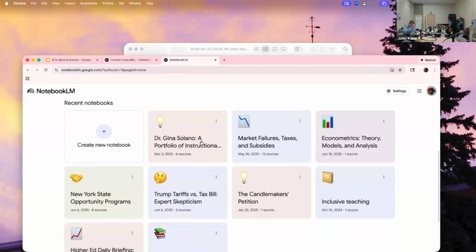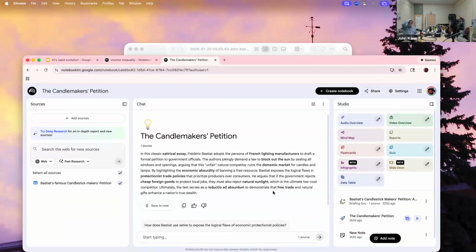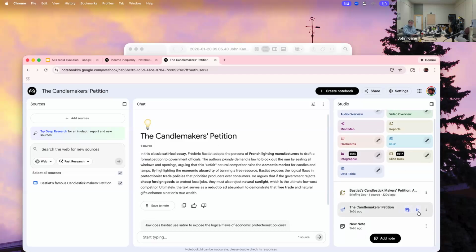For the award recipients that we had for last year's Fact 2 award winners, we uploaded the information with their permission. We uploaded the resources, the letters, and the information they provided, and it generated an audio overview of their work. But let's say here, this was a kind of a fun one. This was based on Bastiat's petition for the candle makers, which is a satirical thing, and it generated this audio overview. So let's just play that for a second.